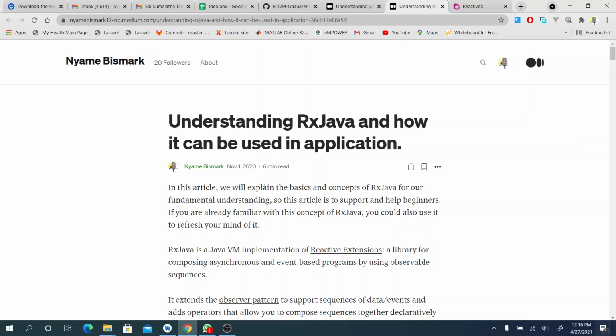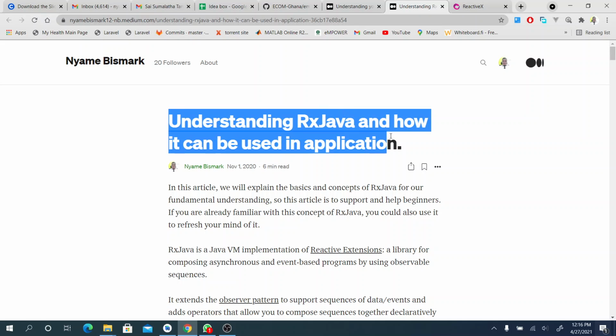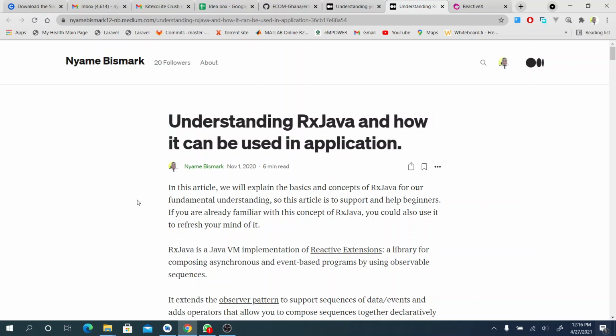So today I have a blog already on understanding RxJava. When you go to Medium and search for Nyamebe Smack, you will see these tutorials. I have a lot of blogs on Android on the Medium platform. So you can visit my channel, then you will have all this to read. So let's get started.